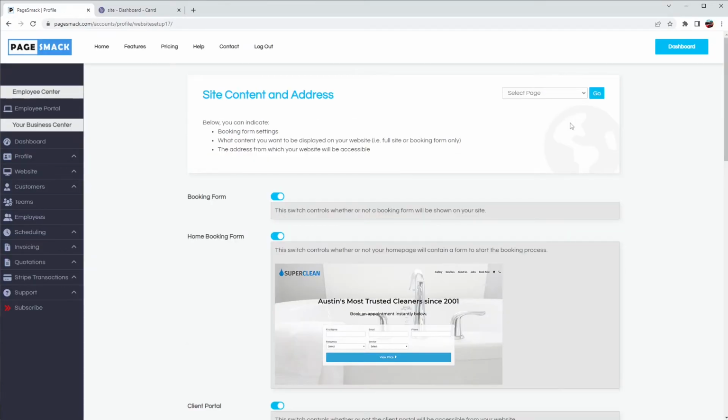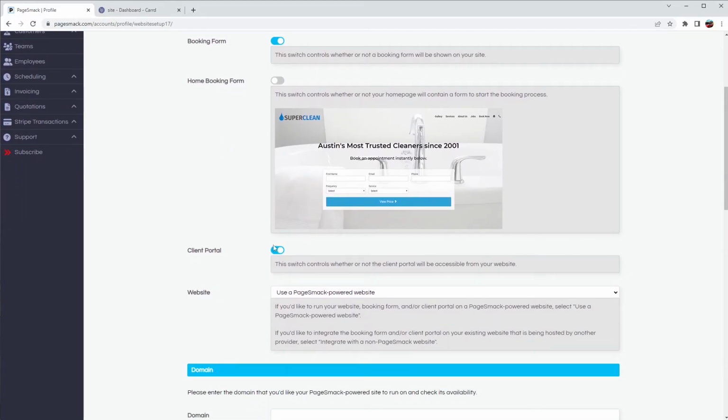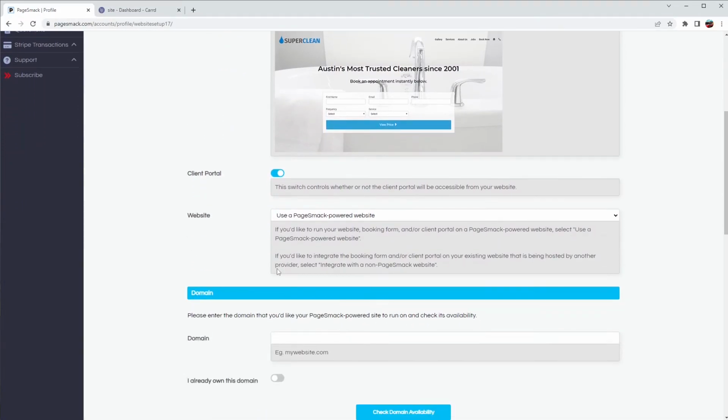All right, so this page actually allows us to enable the booking form as well as the client portal. And it'll also allow us to indicate that we're hosting, or linking this rather, to an external site. So we'll start with this first option that allows us to enable the booking form, which we have here. We will disable the home booking form. It's really only relevant for PageSmack powered websites. We've got the client portal enabled here, which is good.